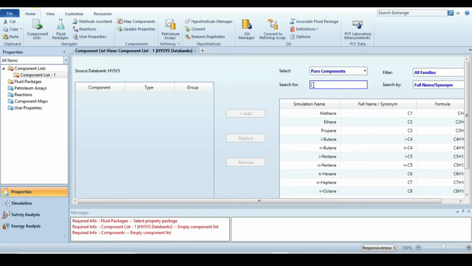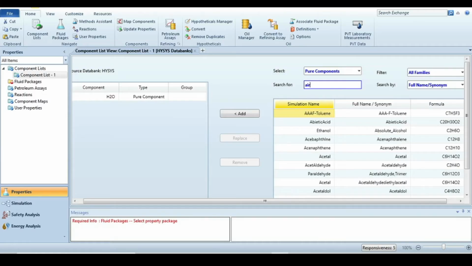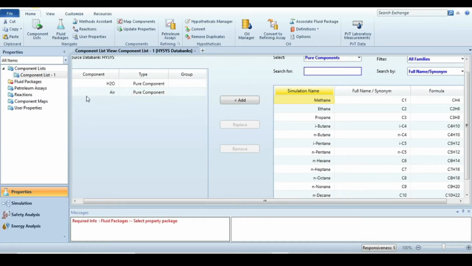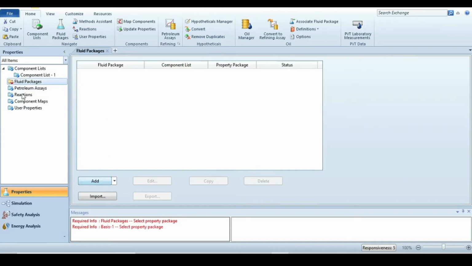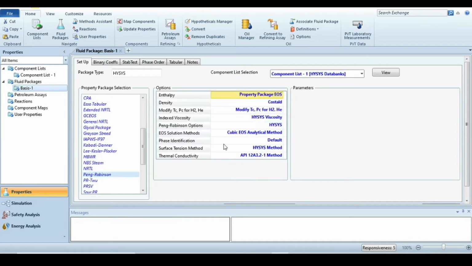So we are in the Aspen HYSYS environment. The first step is we have to specify the components which are going to participate in the simulation. In our case there are two components, water and air. The next step is we have to specify the fluid package or thermodynamic property package for estimation of thermodynamic properties, and for that here we are going to choose Peng-Robinson as the property package. So this is all for the property environment section.